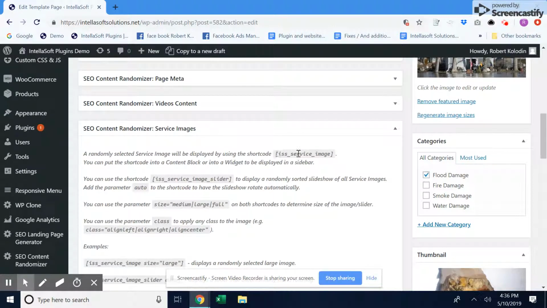First shortcode is the main shortcode that you would put into your top content box. This is if you want to set up an image slider, and if you want to make it auto, you can put in the word auto at the end, and it will make it auto. At the end of this shortcode, you can put size equals medium, large, or full. That'll change the size of your image.